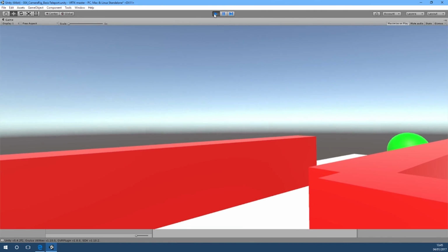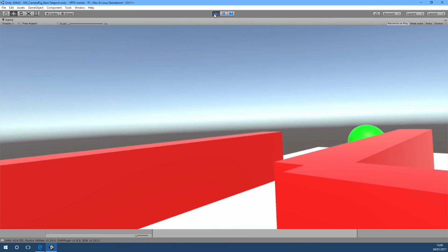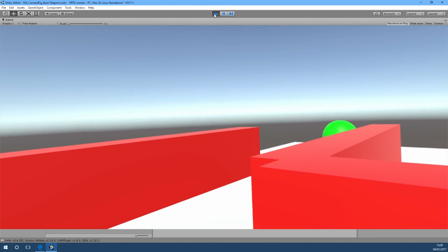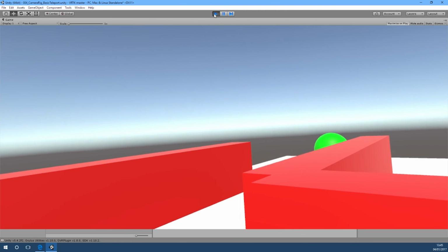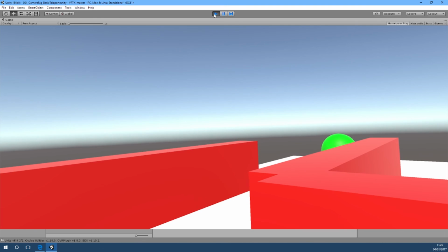So this is how easy it is to get the Oculus SDK working with VRTK. It's a simple case of just deleting the existing SteamVR camera rig from any of the example scenes if you want to try out one of the example scenes in Oculus, and then just updating the SDK manager accordingly.